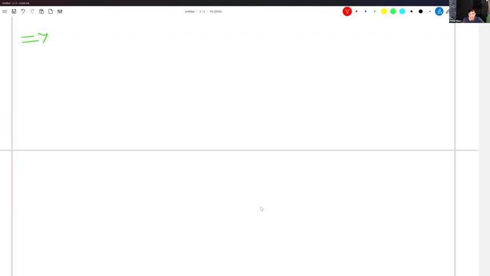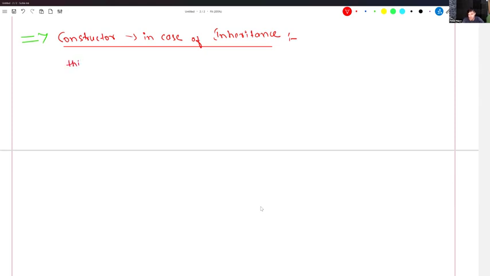Now let's understand constructor execution in case of inheritance. We understood this method call. I want you to tell me, guys, what is the use of this method call inside the constructor?